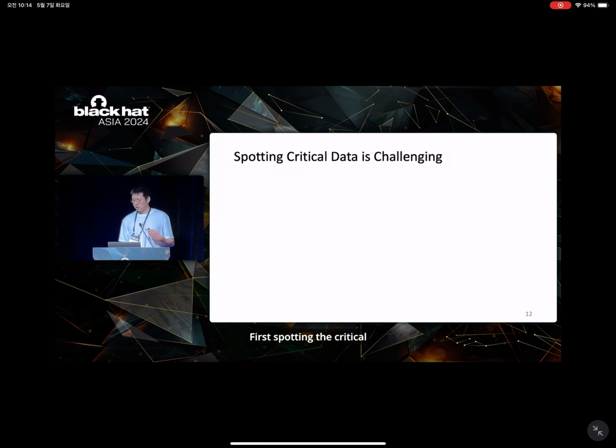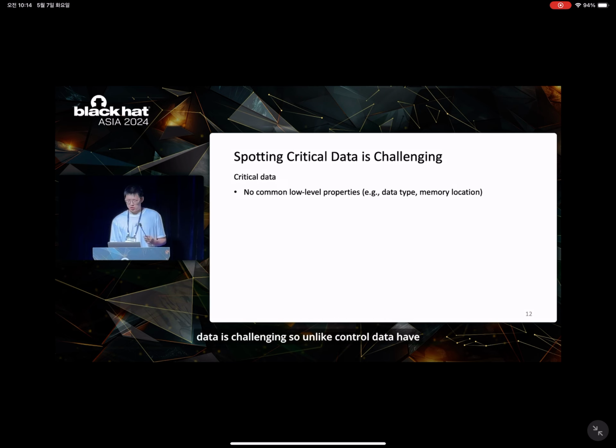First, spotting the critical data is challenging. Unlike control data, which have common low-level properties, for example, specific data type or memory locations, critical data are defined based on their high-level semantics. However, a general analysis to infer the high-level semantics is impractical, especially on large applications.